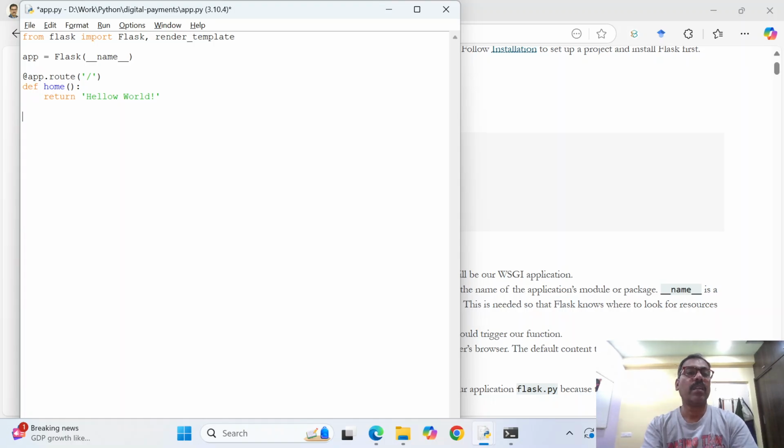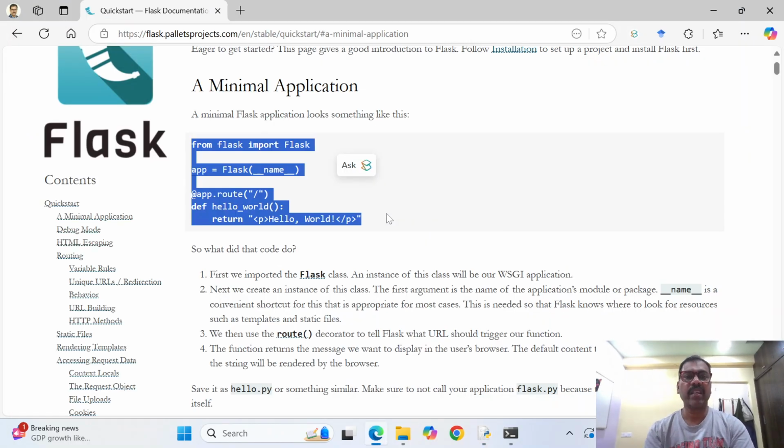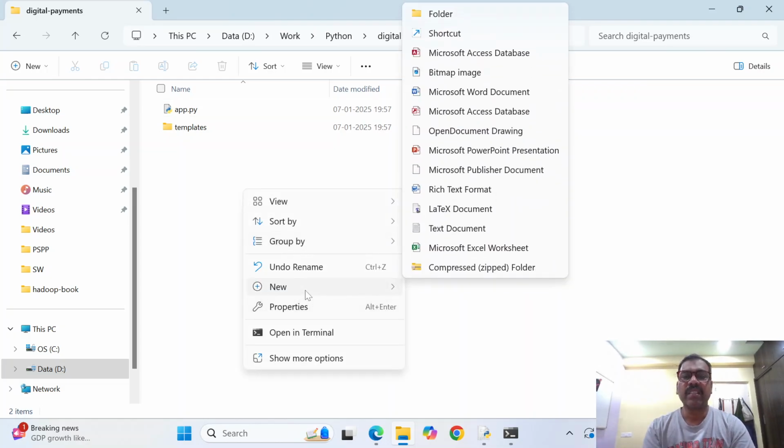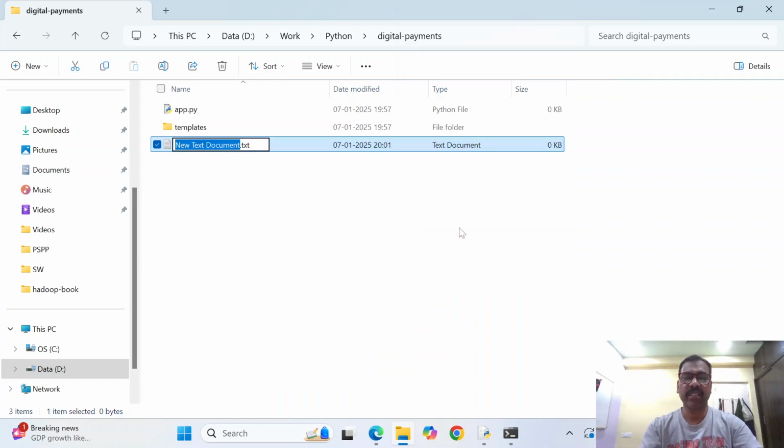Okay, now I add one more app route, and this time I call it payment. The logic for this route is going to be payment. Here is where my strategy comes in. I would like to keep a file in my project directory and call it bank.